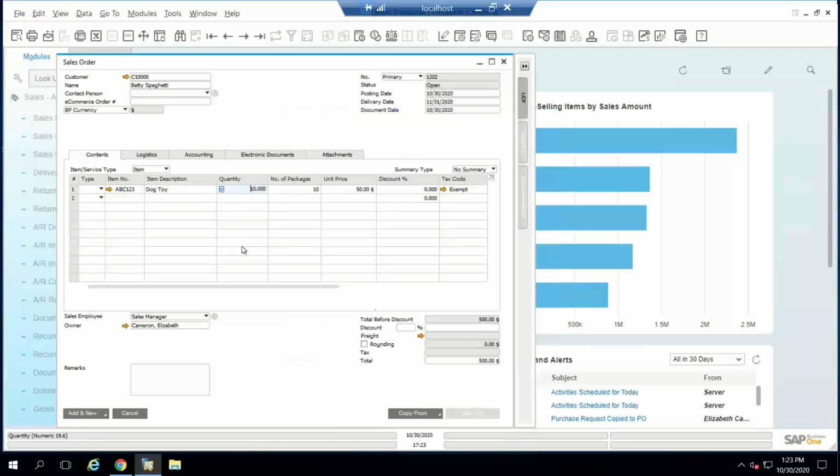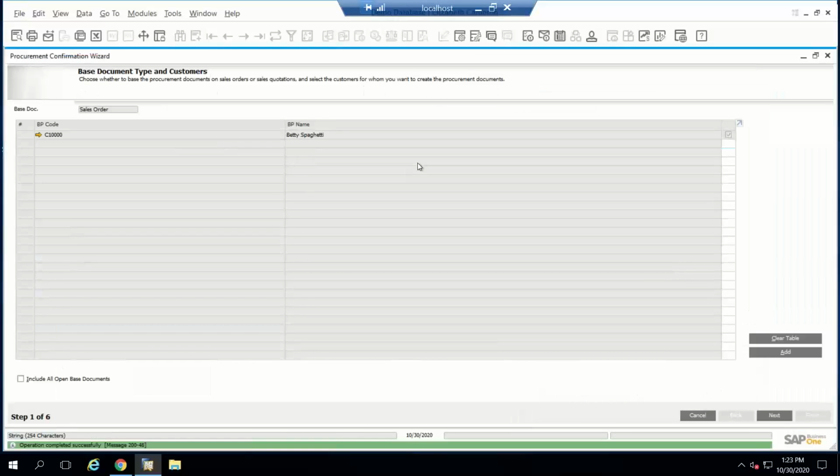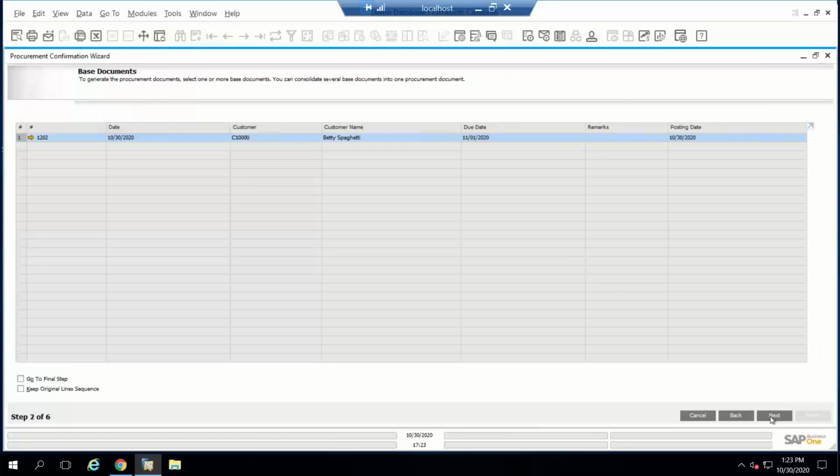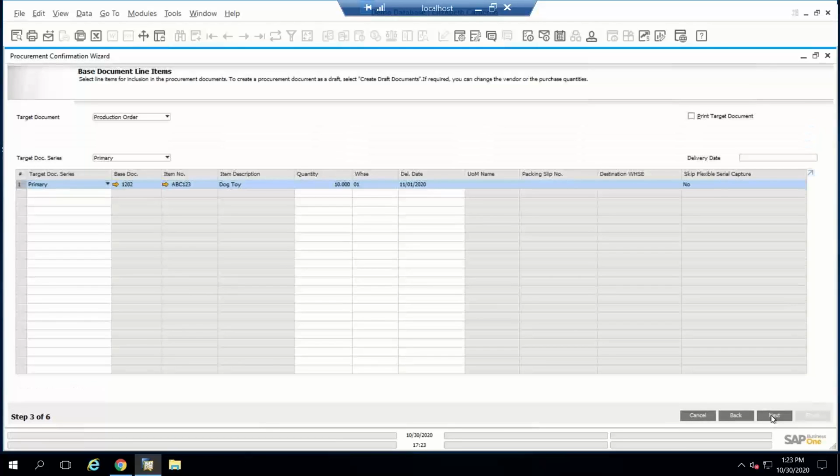So we add whatever sales quantity we want there, and we'll go ahead and add our sales order. And now you can see for this Procurement Wizard, it's popping up. You may think procurement is purchasing, which in some cases it is, but in this case, we're going to use this to initiate production. So it will bring up our base document, what customer this is for, and so on. Everything looks good. We go to our next step.